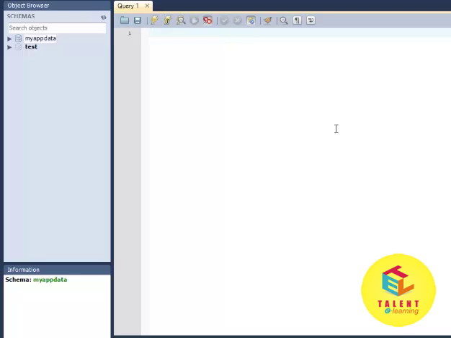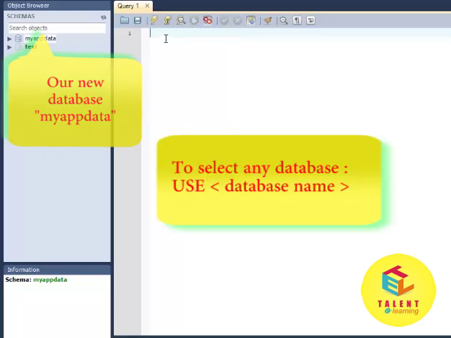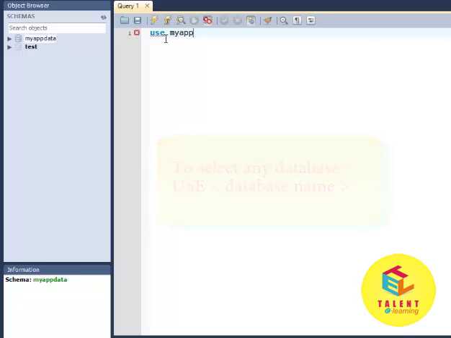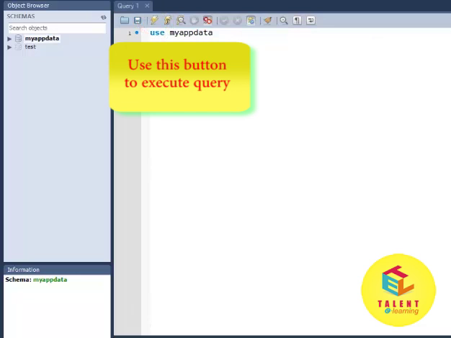So first, let me create a table. But before we create a table, we have to select a database. As you can see in the object browser, I have created one database, My App Data. So to select that database, run use and then database name, which is my app data. And let's run this query. You can see the database is being selected.